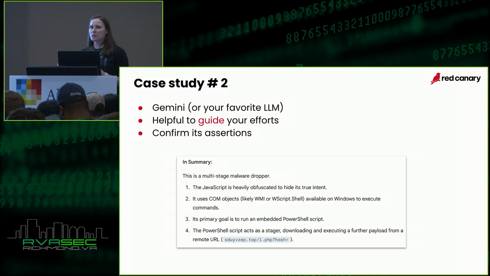So it thinks that there's some RC4 and base64. I can now go and confirm that. It has identified that there's PowerShell. I can go confirm that. So it can be a good starting point. But is it useful? Definitely. Should you just take this and send it? No.